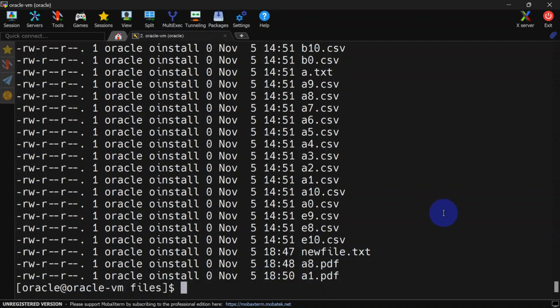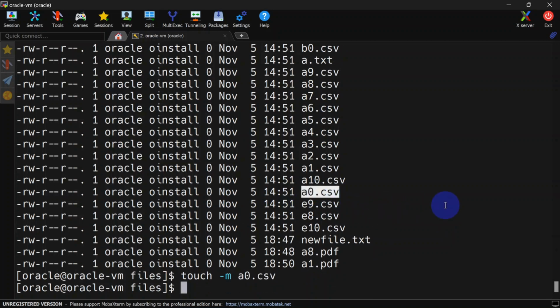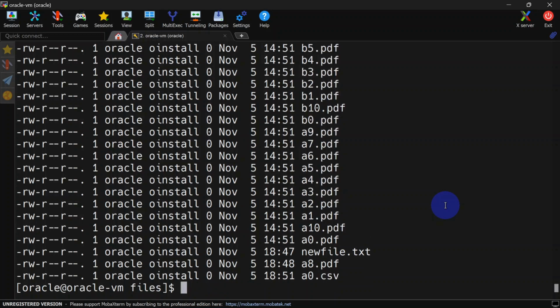Now let us try to update the modification time of a file. For that you can run -m, and here we will do it for this file. So let's run this. Now if you ls -ltr without u, you will see the modification time for a0.csv, that is 18:51. But if you do it with the u option, then you will see that the access time is unchanged.